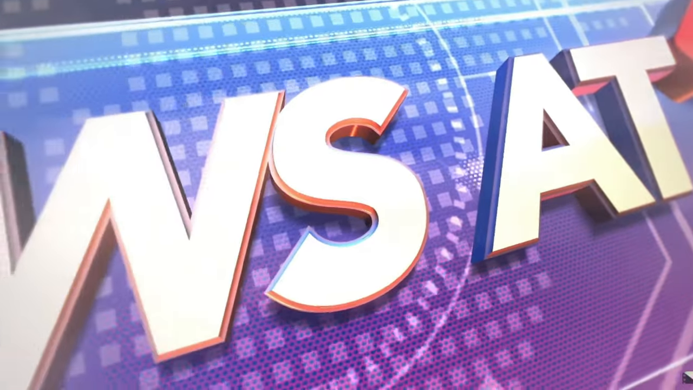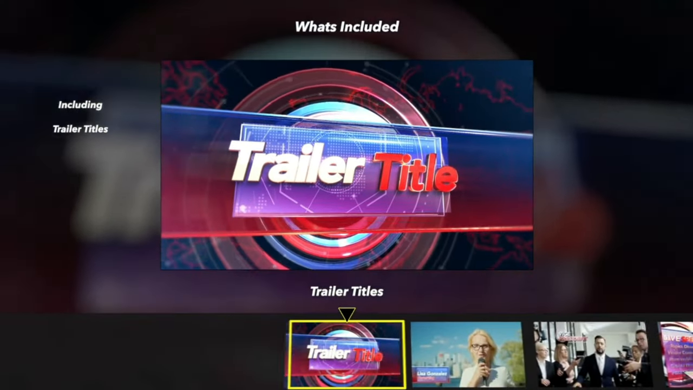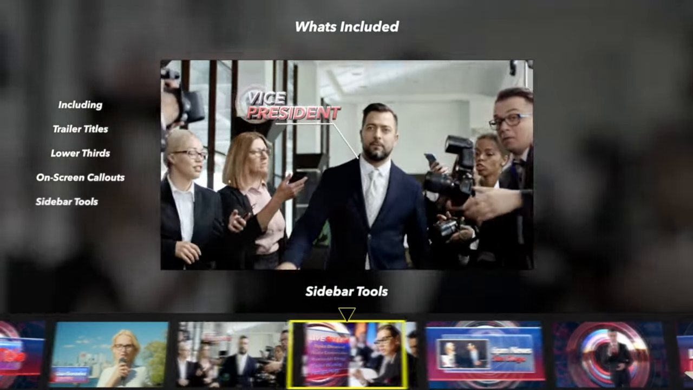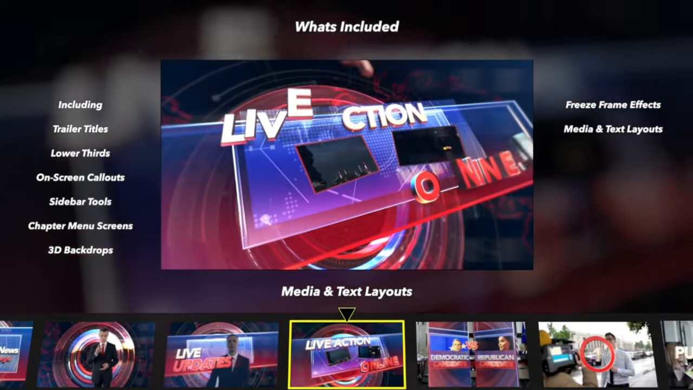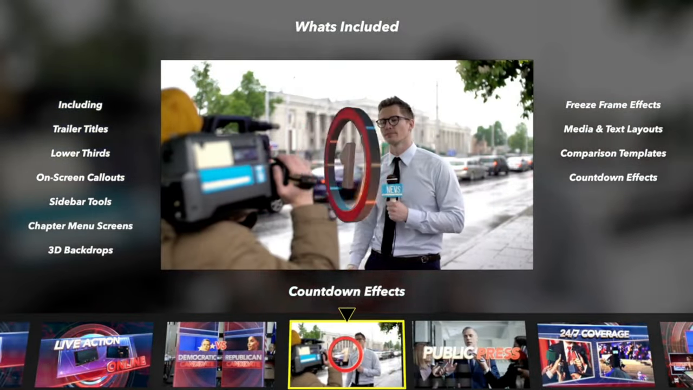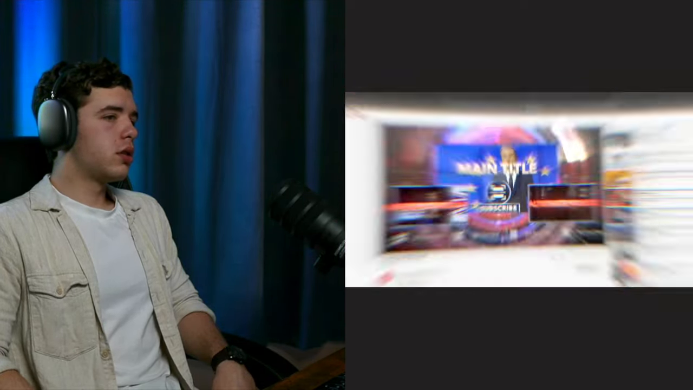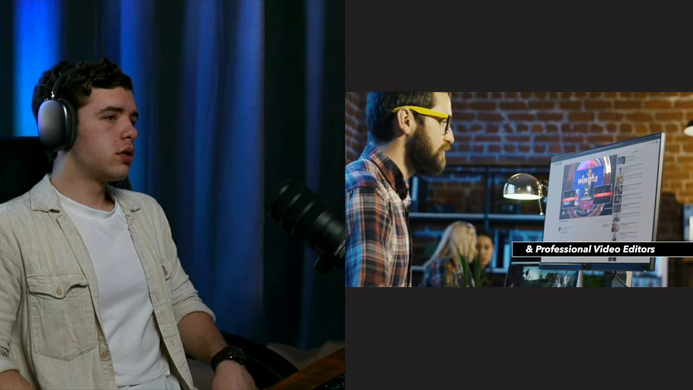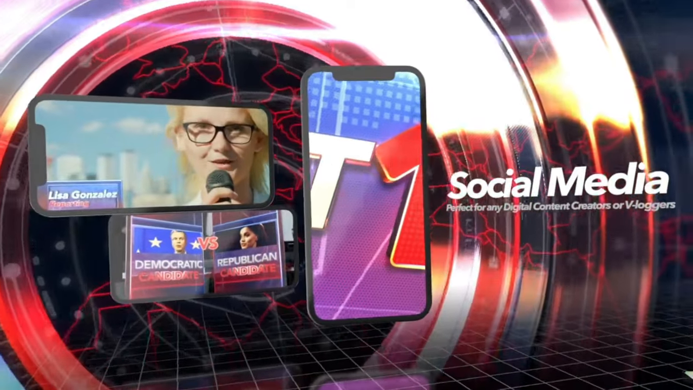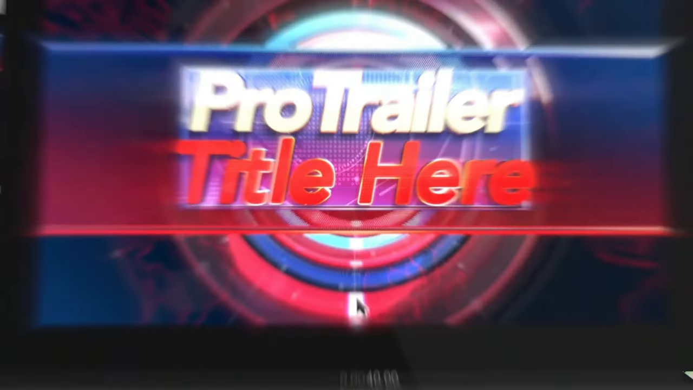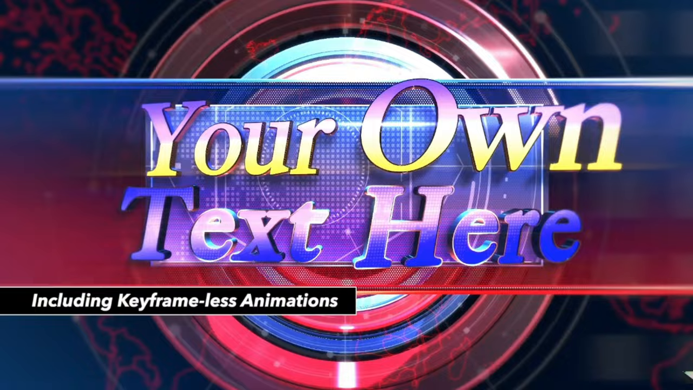A professional 3D production pack for Final Cut Pro X. Production packages are useful sets of tools, including trailer titles, lower thirds, on-screen callouts, sidebar tools, chapter menus, 3D backdrops, freeze frames, media and text layouts, 3D comparison templates, countdowns, 3D titles, transitions, and video log end screens. Production package elements are designed for all digital content creators and valuable tools for professional video editors. Every preset is designed to work with all resolutions and aspect ratios. Perfect for mobile projects and social media campaigns. All presets are easy to use and fully customizable. Users can change the text contents, lighting and color, font type and size, keyframeless intro, exit animations, and much, much more.